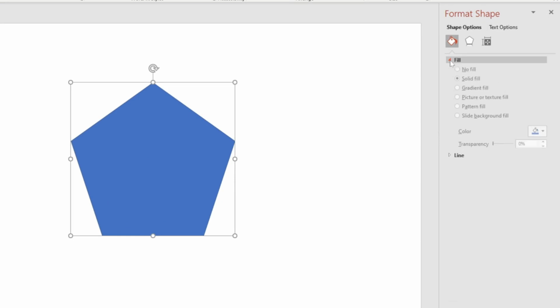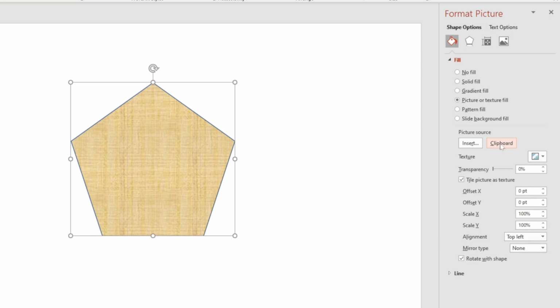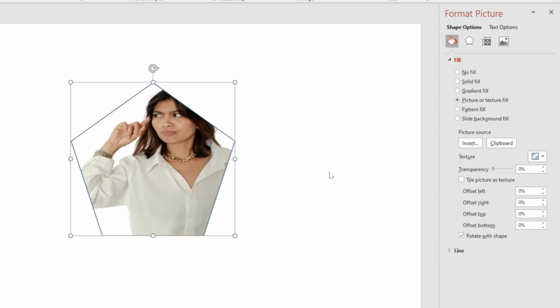Expand the fill section, click on Picture or Texture Fill and select Clipboard. If you want to remove the outline, expand the line section and select No Line. Now you can position the shape with the picture wherever you like.